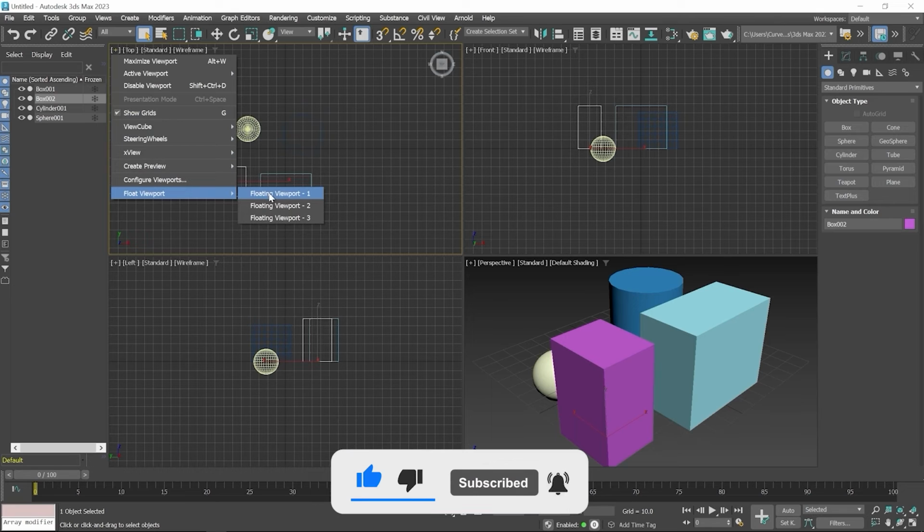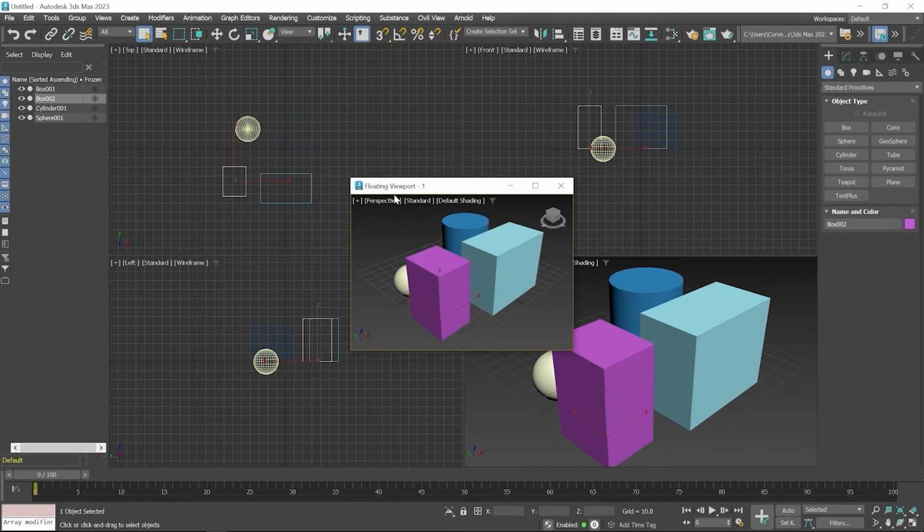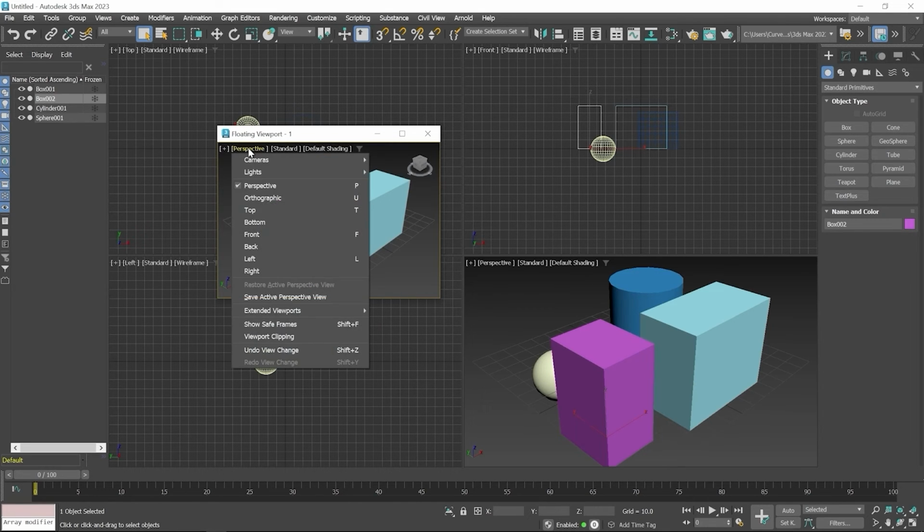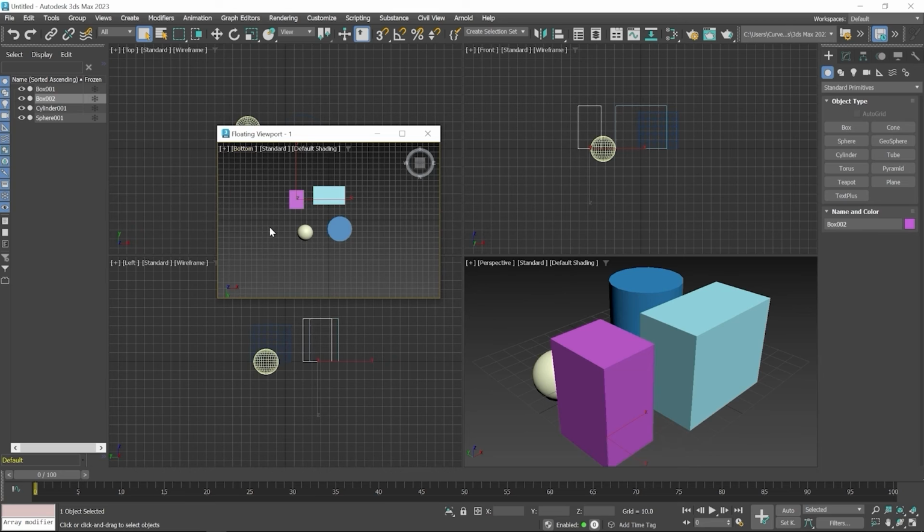So I click on Floating Viewport 1. And here you can see, in this floating viewport, the perspective viewport is assigned. In case you want to assign any other viewport like bottom, you can see these objects from the bottom side. You can use this floating viewport to assign a camera scene so you can easily see the changes. Now I close this floating viewport.